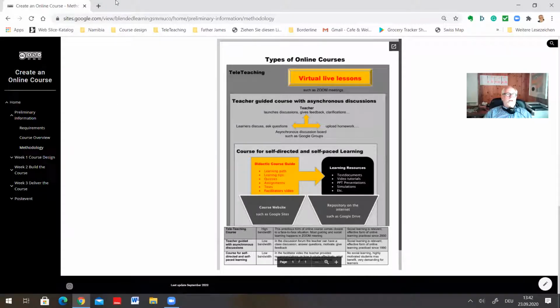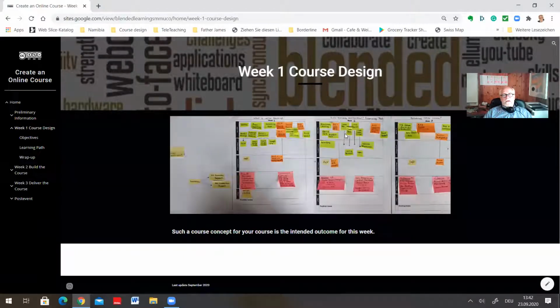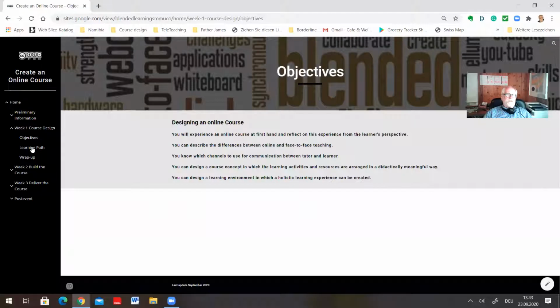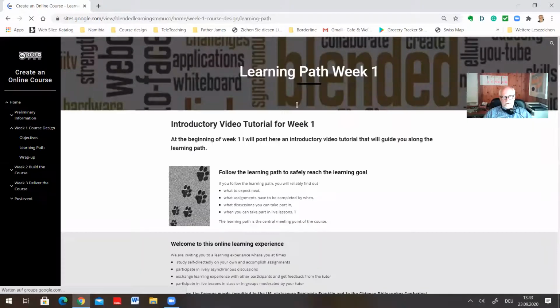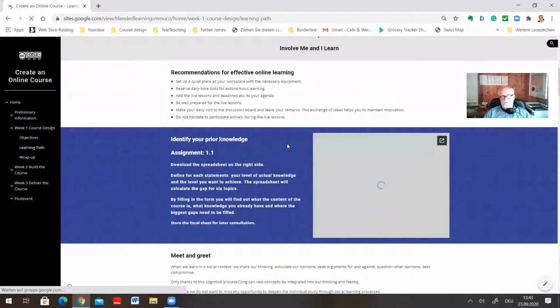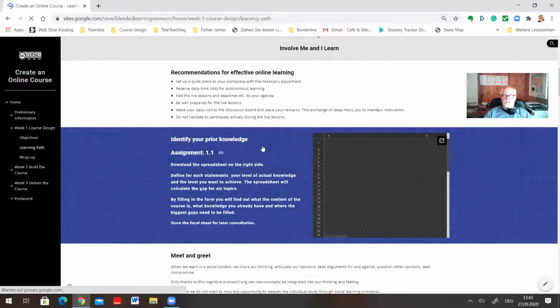Now, let's go to the first week. In this first week, we want to plan the course. The course that you are attending now, I was planning with this document. It hangs behind me, you see it. You don't have to see everything here. Just go through the objectives of this week and then start with the learning path. Go step by step and read this. Then you will sooner or later arrive at the first assignment.